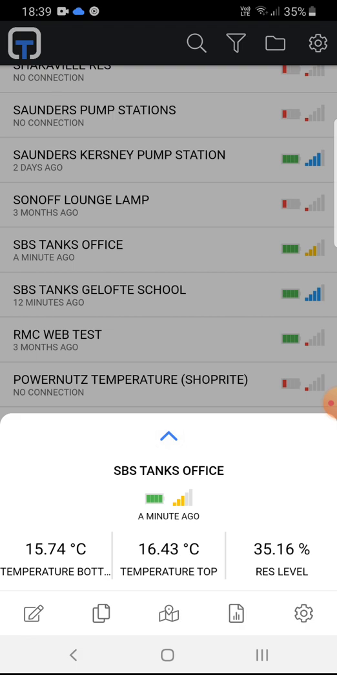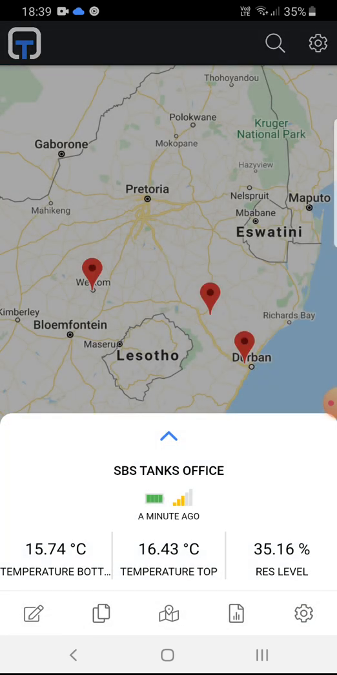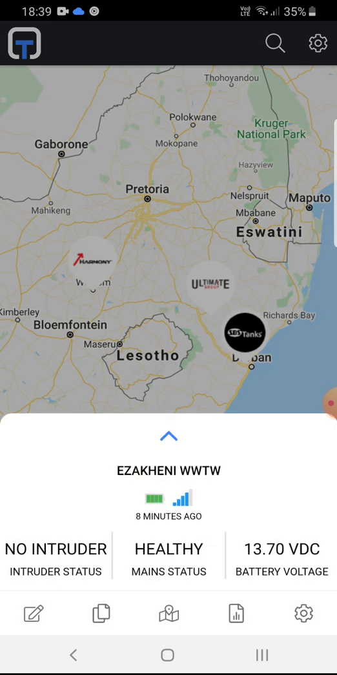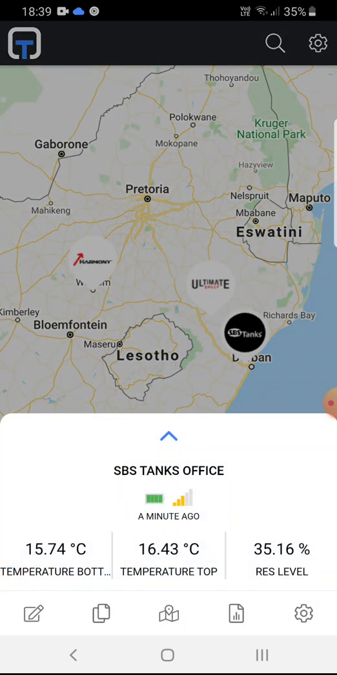The other thing that you can do as well is if you click on the map icon, it will take you through to the map and show you your pins locations on the map. So I can go and select a different device and it will show up accordingly.